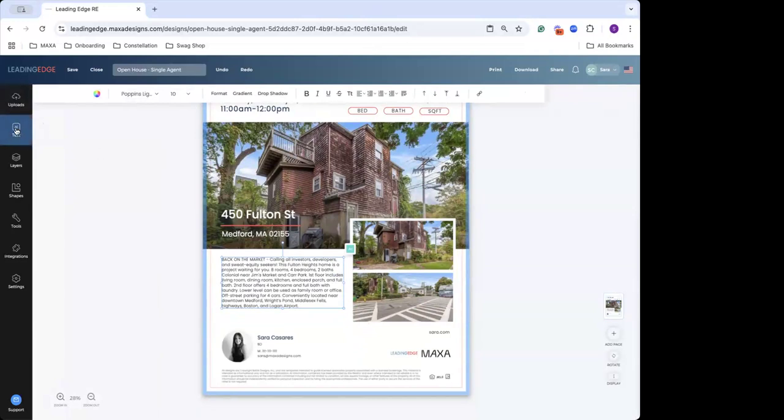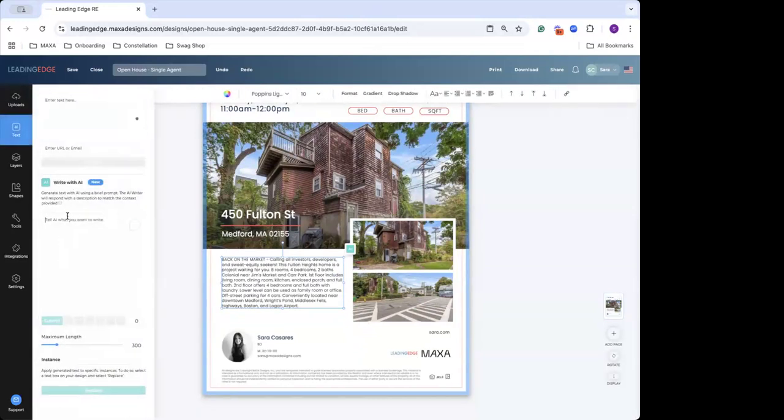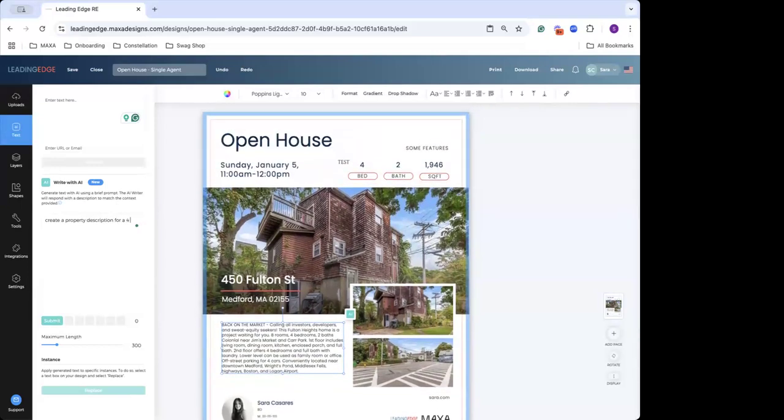Also another option under this button right here is the AI writer integration, also here in the designer. You just need to write a prompt for AI to generate for you. I'm just going to put something very quick. Description for a 4-bedroom. I'm gonna leave it simple just for the example, but again, the more details you can add, the better the description will be.